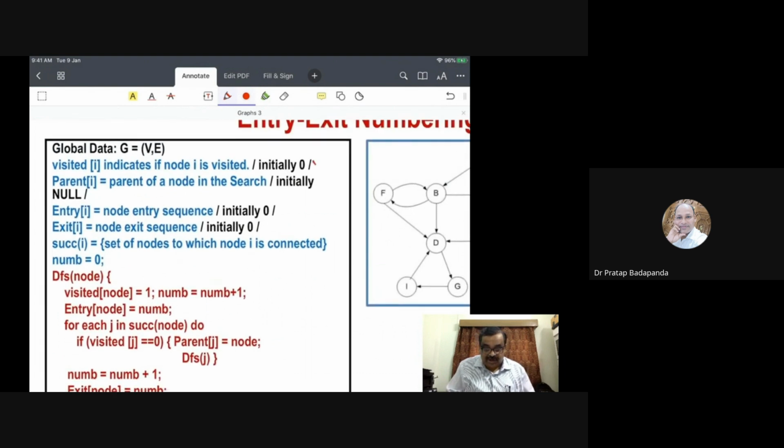We already had our visited variable. We already had our parent variable. We introduce two more variables here. One is called entry[I], which indicates the sequence in which a node is entered, and exit[I], which indicates the time sequence in which a node is exited. And we maintain a number which is the global timestamp.